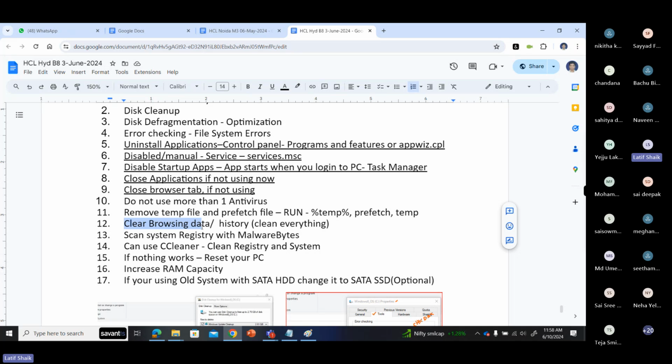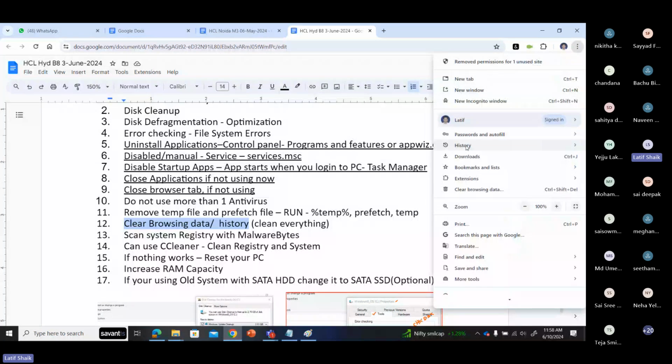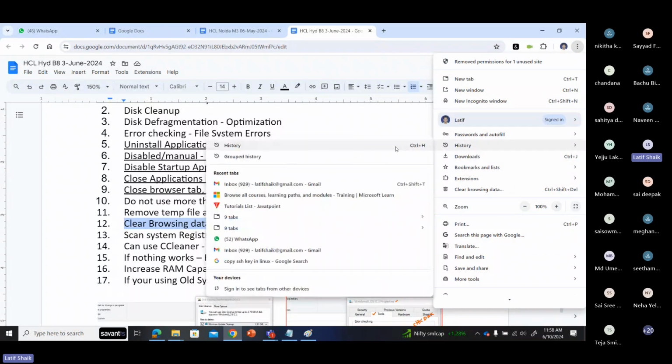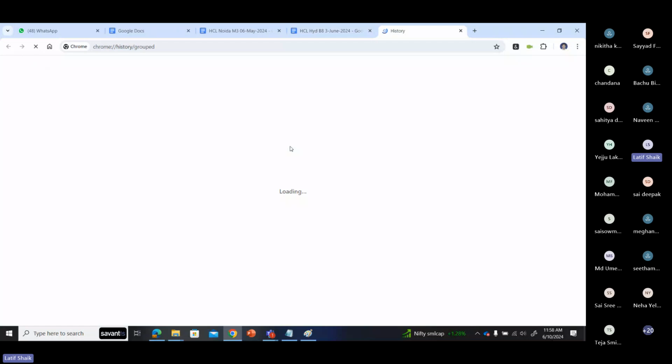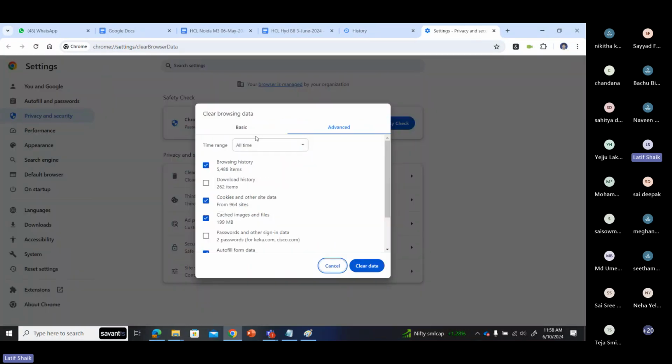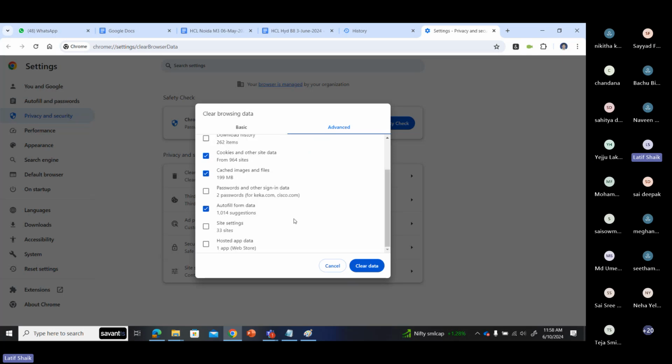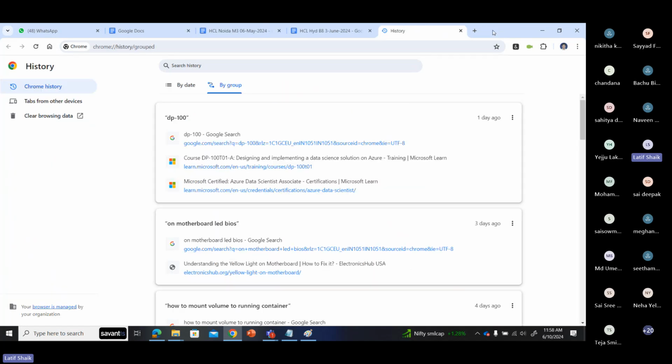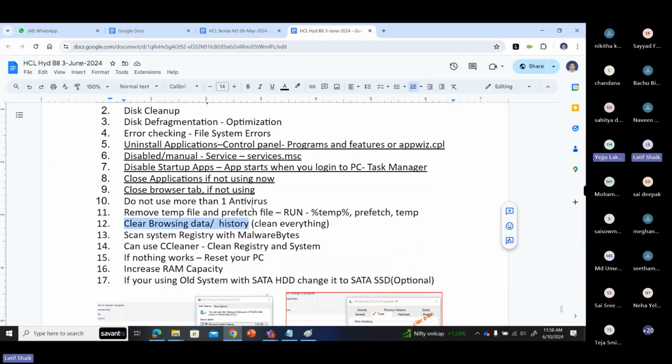Clear or clean the browsing history, clean everything. Here you can see the history. I don't generally clean it, but I will show you the point. You can clear the browsing history for all time, select everything and clear. The advantage of clearing it is that it clears the cookies, cache files and everything. It actually helps to make the browser faster.